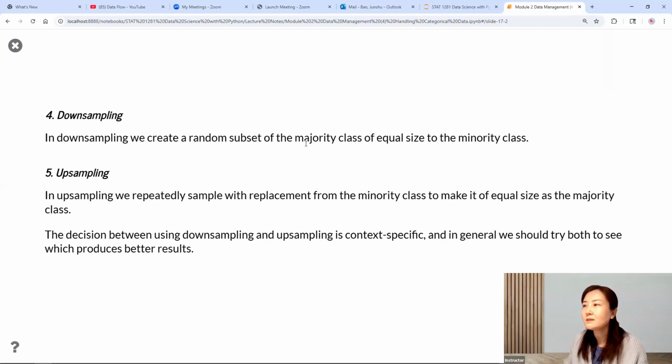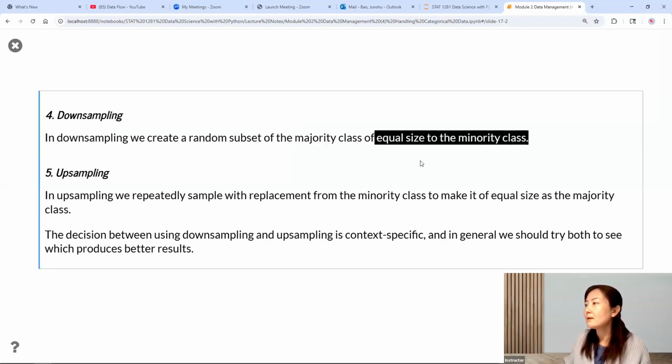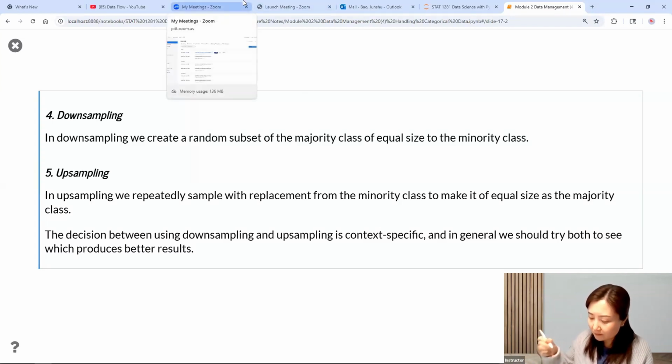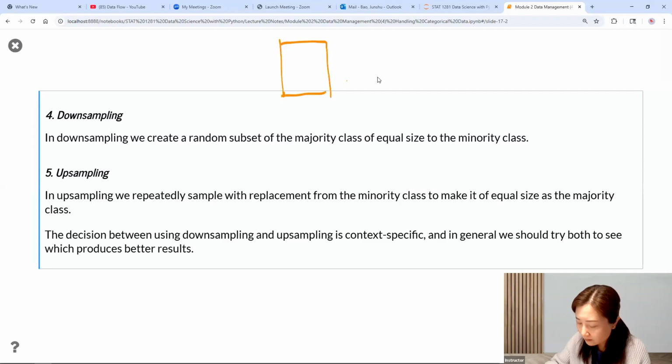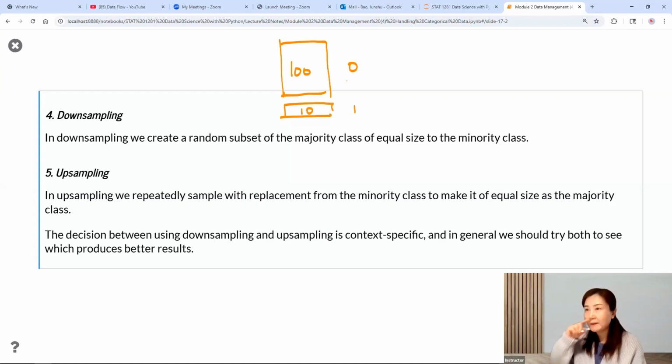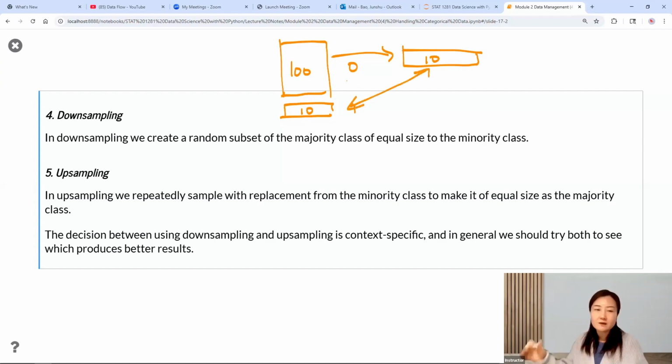In downsampling, we create a random subset of the majority class of equal size to the minority class. For example, we have 100 observations of 0 and only like 10 observations of 1. So in downsampling, we will draw a random sample of size 10 from the larger class. And then combine these two together to have a perfectly balanced data set and then fit the machine learning model. So this is called downsampling. Of course, this is not a good idea because we will waste a lot of observations in the larger class. We shrink the sample size, which is in general not a good idea.